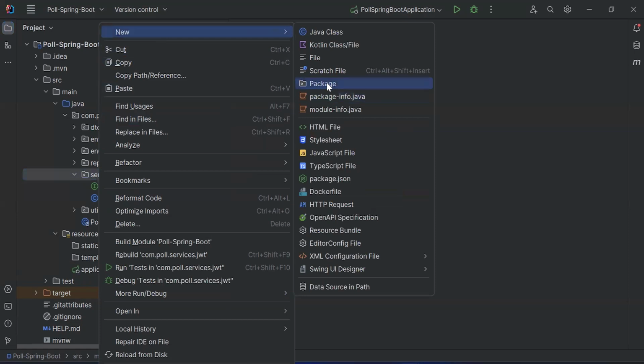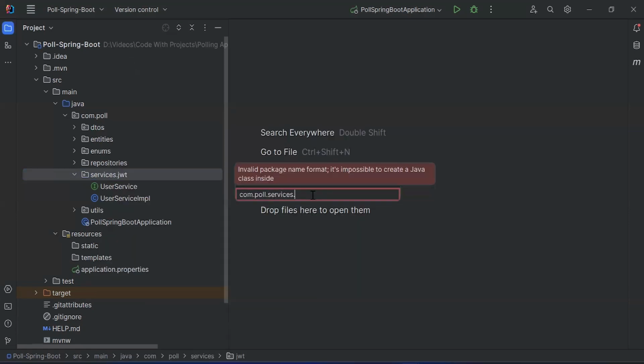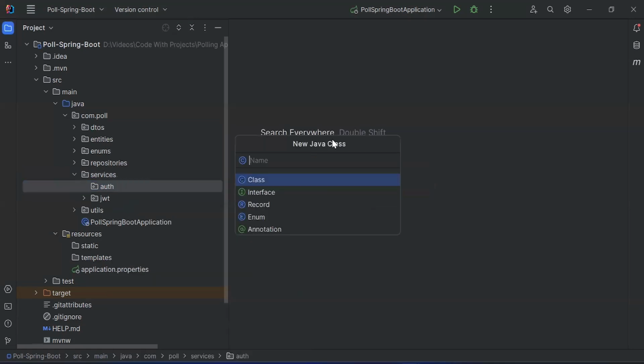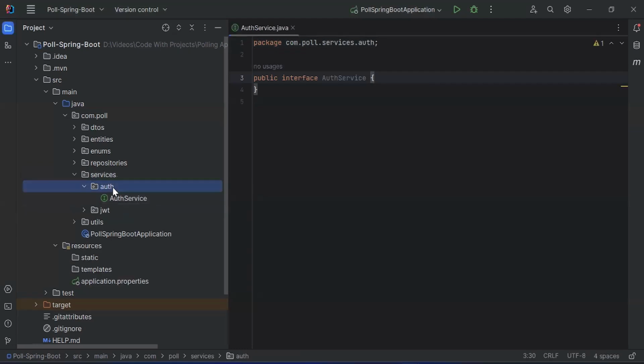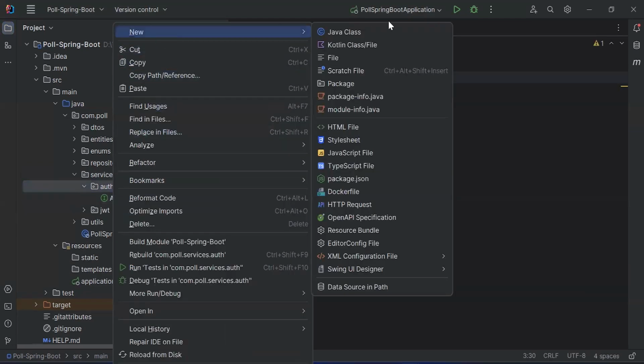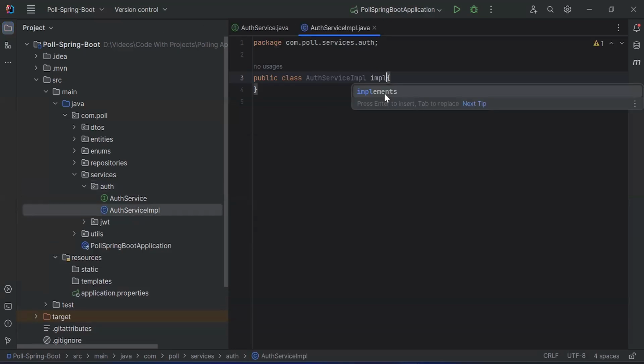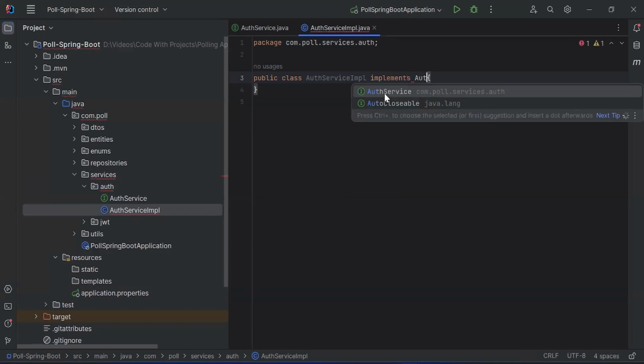So inside this, let me create a new package with the name Auth. Inside the Auth, let me create a new interface with the name Auth Service. With this, I'm going to create a class with the name Auth Service Impl that has the implementation of Auth Service. So we have to implement this with Auth Service.